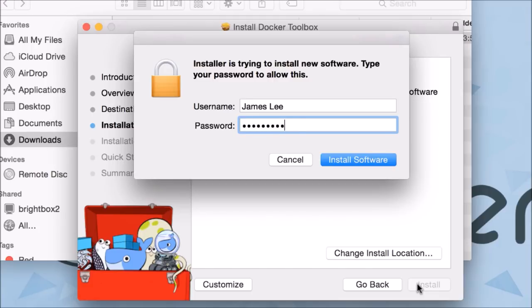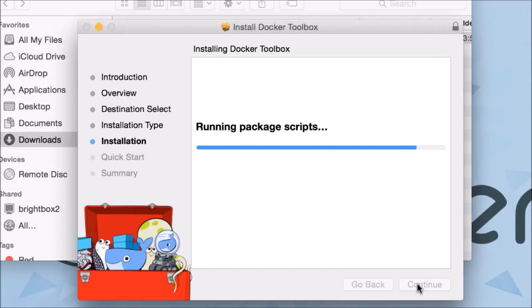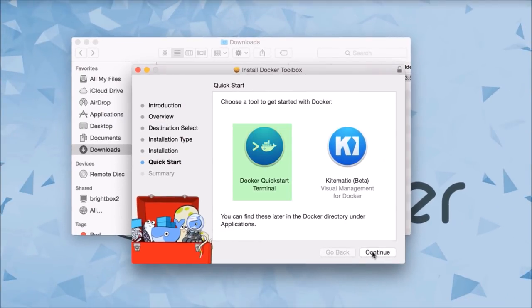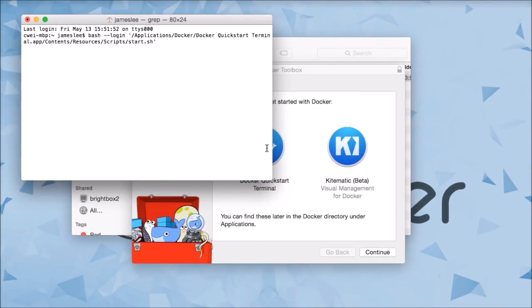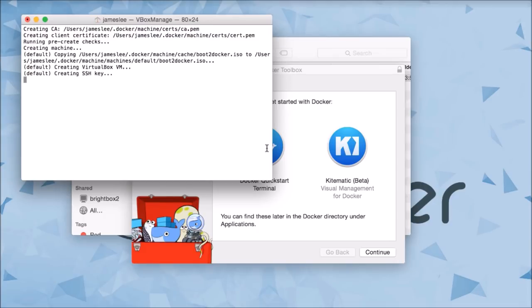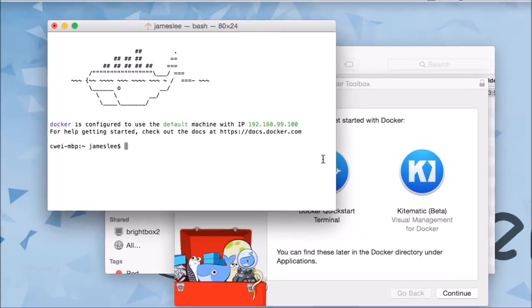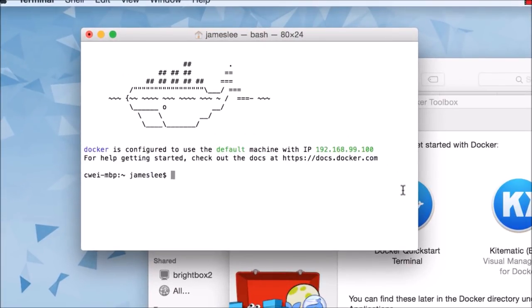Type in the password to proceed. Now the installation is complete. Here we choose to start with the Docker Quickstart Terminal. Now it is provisioning the Docker machine. The first time you run it, it will take a while. We'll just fast forward the video while the machine boots up. This is what it looks like if everything works successfully.